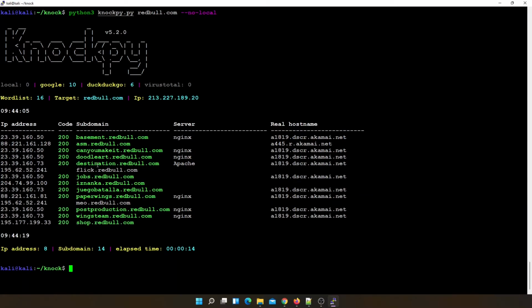So yes, we got a total of 8 IP addresses and 14 subdomains. Now, we'll insert our API key and compare the results. For that, I will do one thing. I have my VirusTotal API key. I will set the VirusTotal API key in this tool, and then we'll compare the results. So just mind that we actually got a total of 14 subdomains and 8 IP addresses.